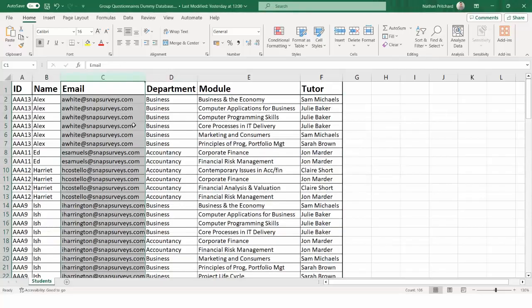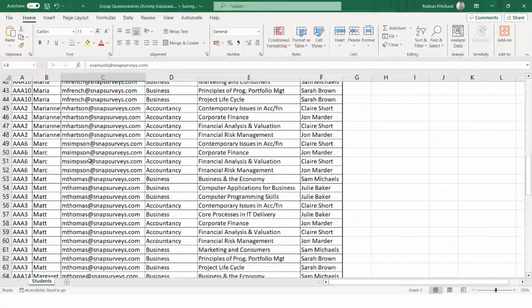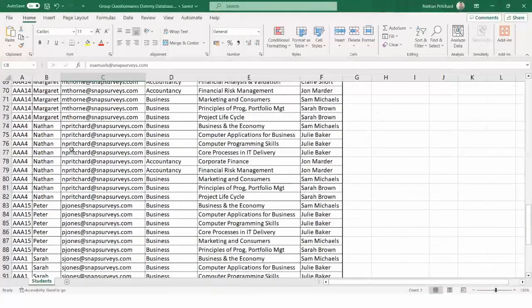you can see that A White appears 6 times. So they took 6 different courses. E Samuels took 2 different courses, so they appear twice. And if I was to come down and find myself on this spreadsheet, I've actually taken 9 different courses. Most of those were from the business department, but it looks like I also took a couple of accountancy courses as well.